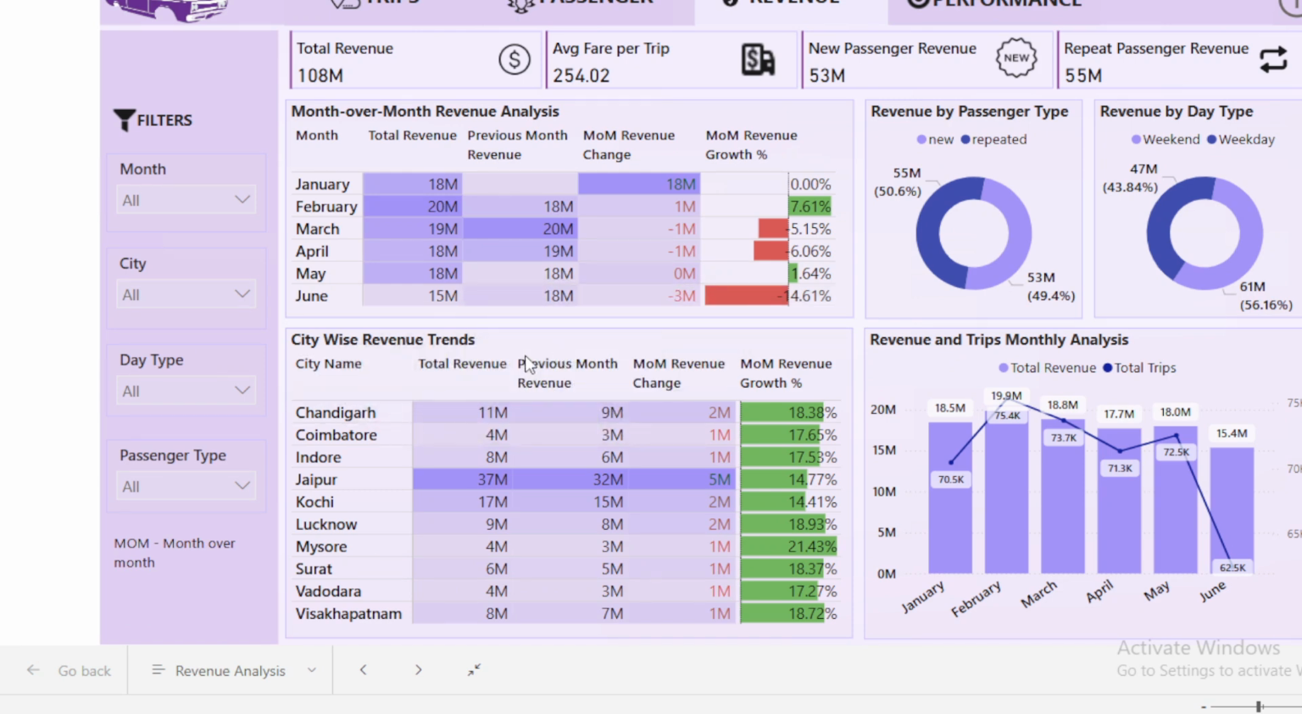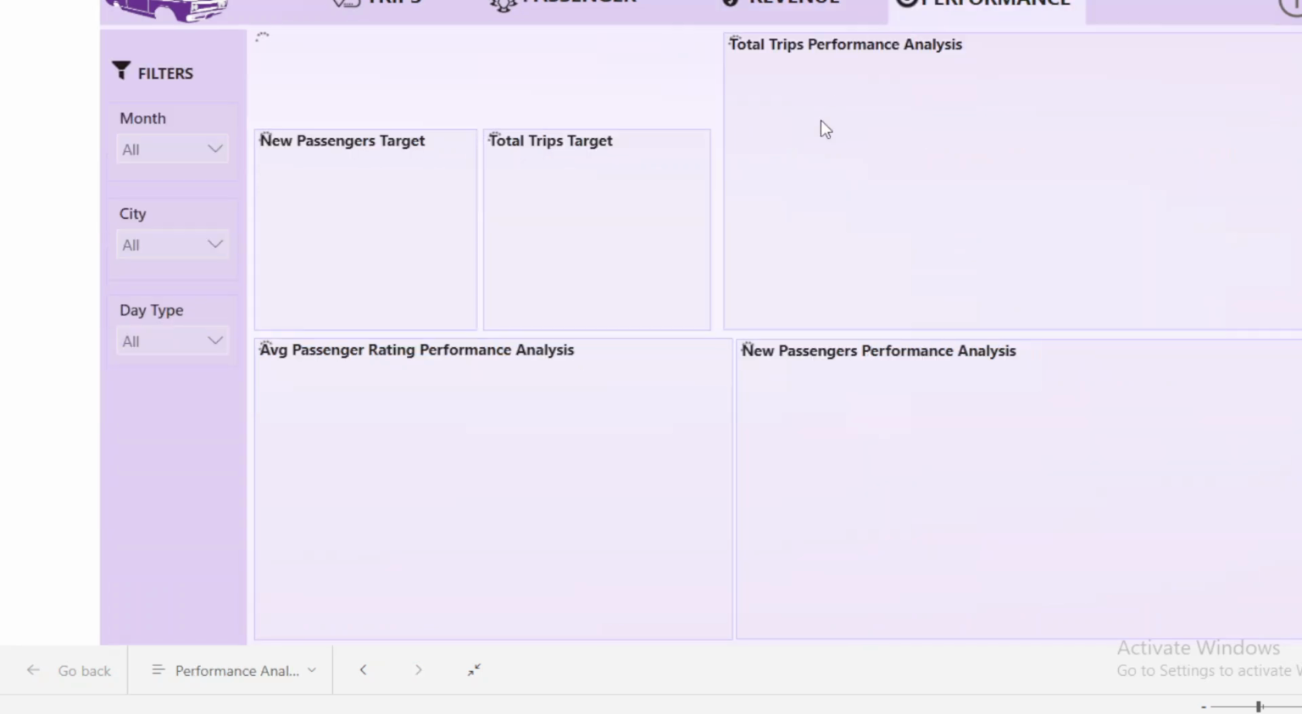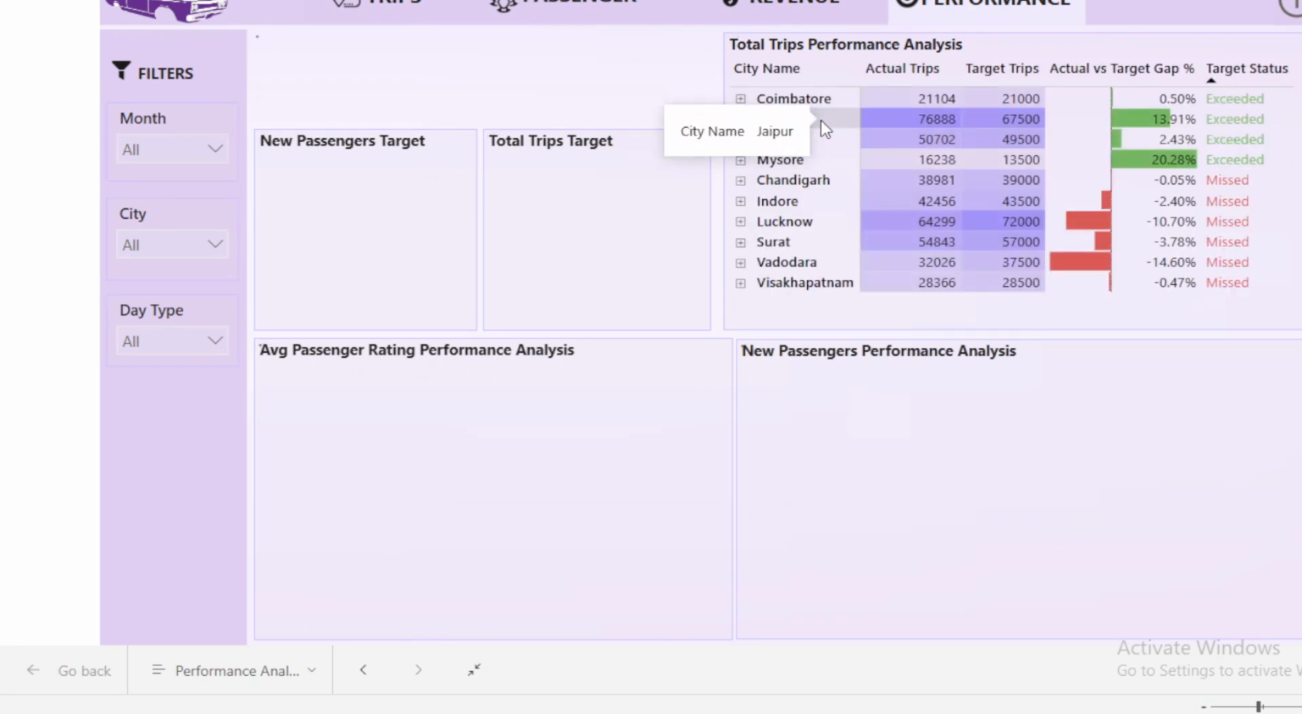City-wise revenue trend, if we see, then the highest revenue month was seen by Mysore. Let's move to the performance page and see the performance, whether they meet the targets or not.